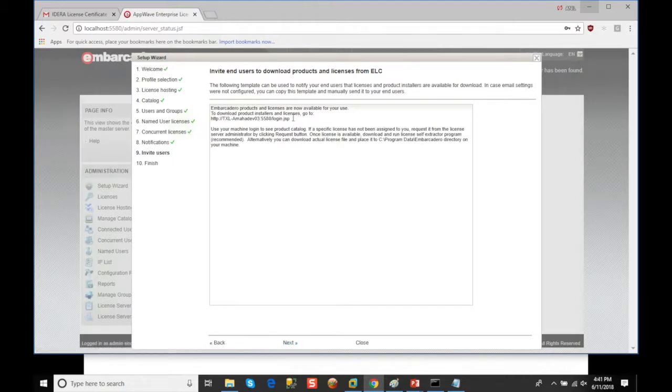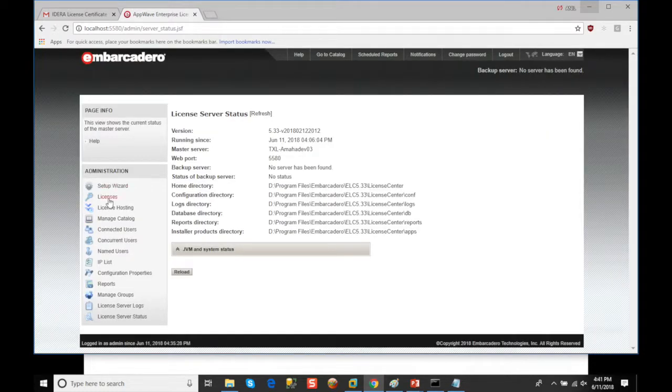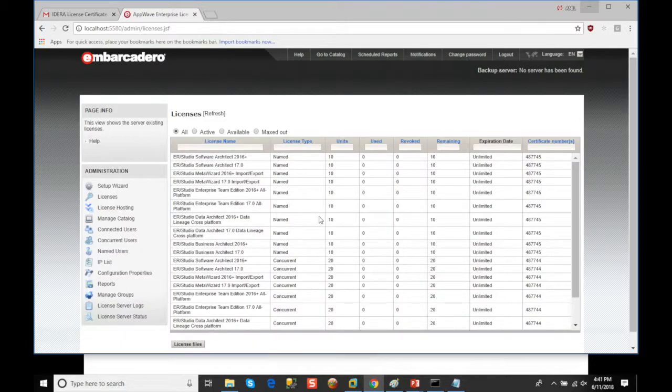At this point, for your end users, what you can do is provide them with this URL, which is your license server URL, port 5580, login.jsp. And once the products are downloaded, they will appear in the download catalog. You can click Next now and hit Finish. At this point, I would like to go and click on the licenses on the left-hand side, and these are all the licenses that are hosted right now.